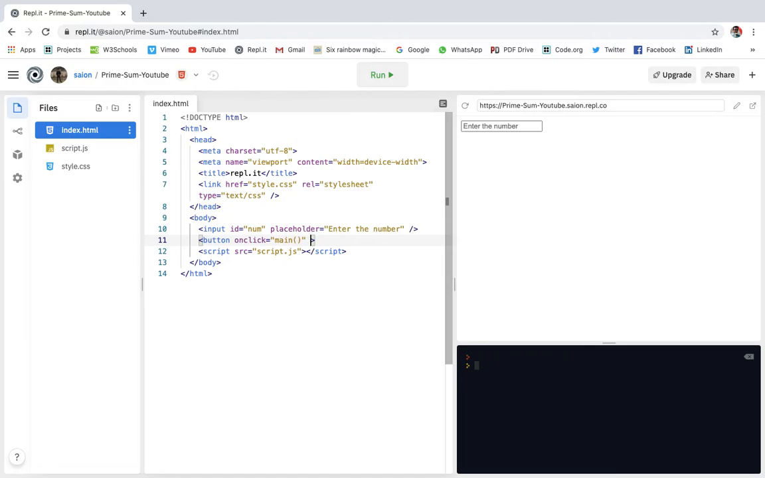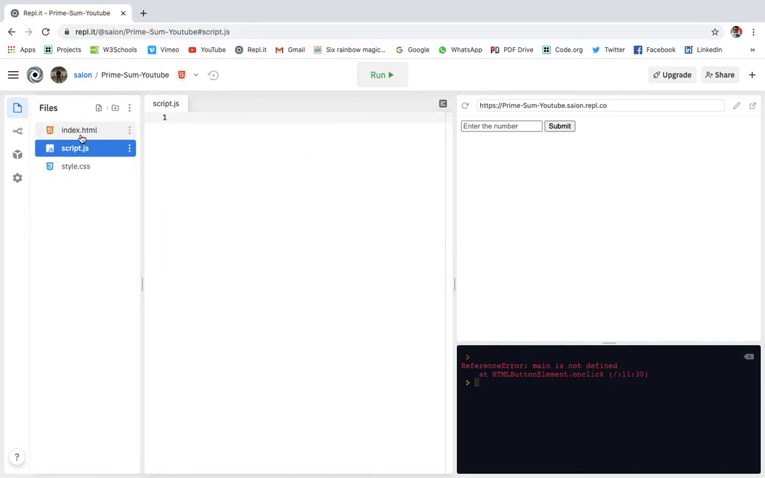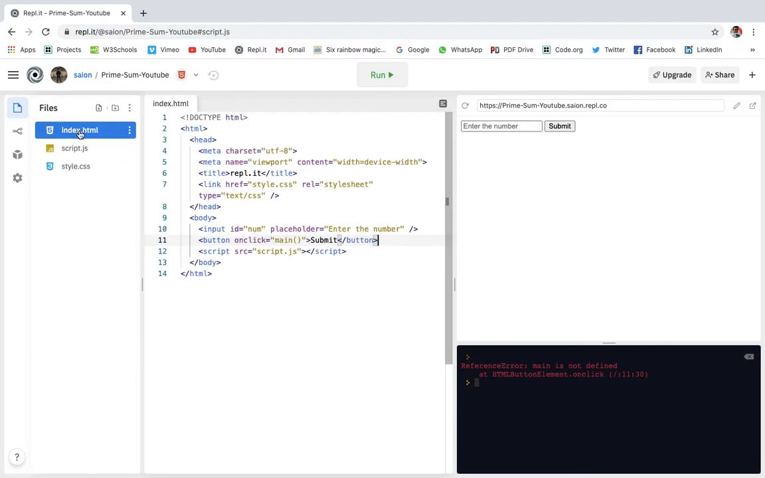So button, onclick, main, and I'll just close this right now. The main method I will make in JavaScript, and I will name this submit. I'll just tell you what we are doing. If we run this, when clicking this, it is giving an error that main is not defined because we have not made a main method in JavaScript yet. Let's go systematically, and then submit. So you see the button, in that there's written submit. The submit is coming from this value we have given over here.